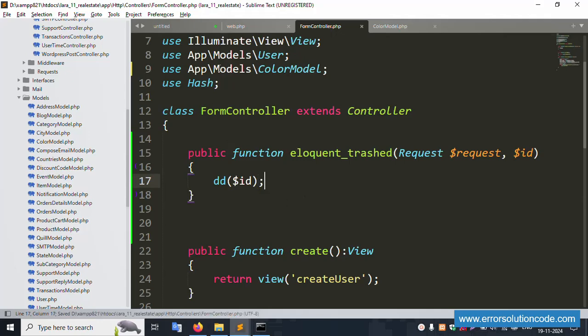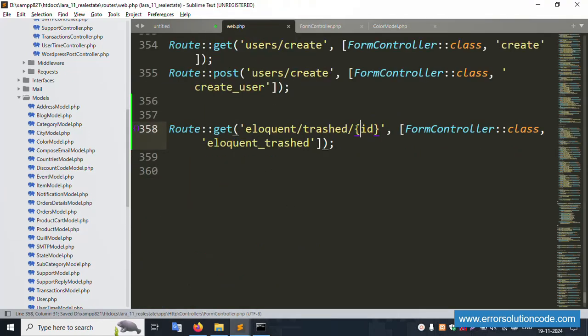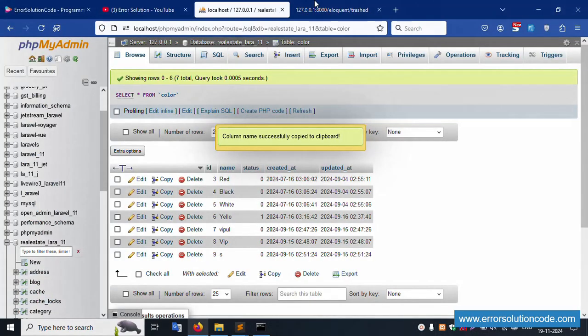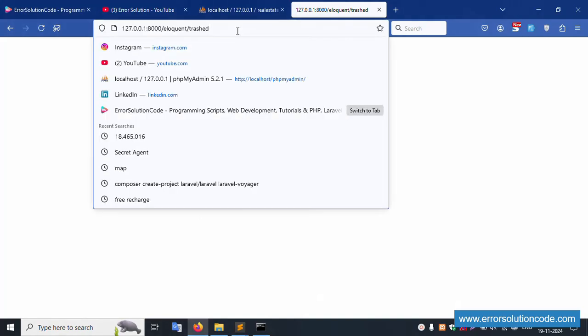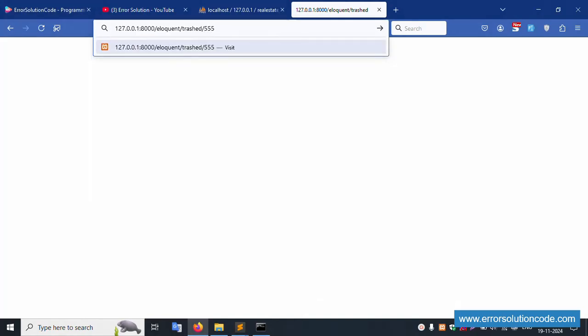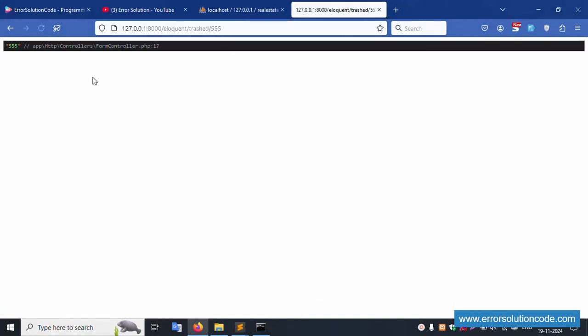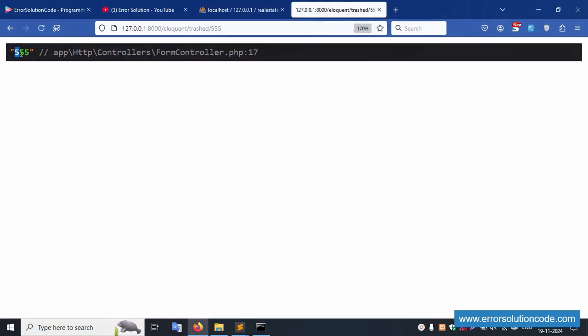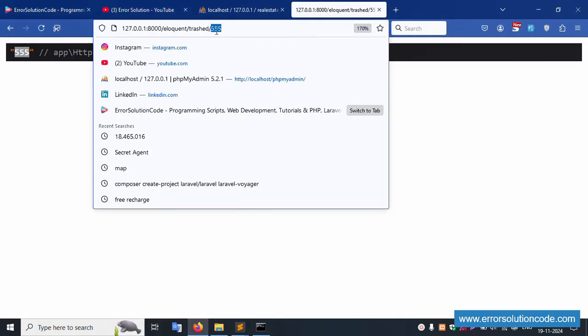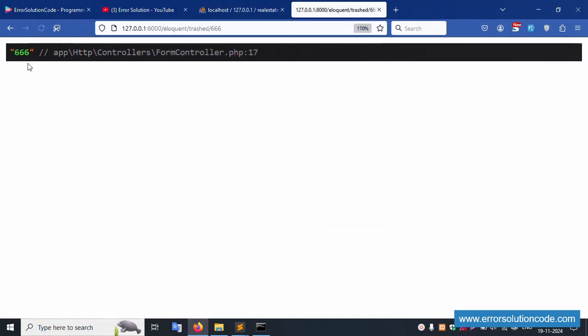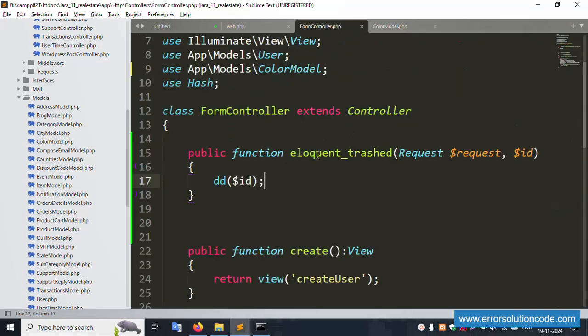Save file, and inside this is a slash and ID is the implementation. This is a slash, inside this ID 555, and this add, enter. Successfully ID is shown. Good, working. Let's put inside this 666. This ID is available. Good working. This ID is working fine, and this ID is good.